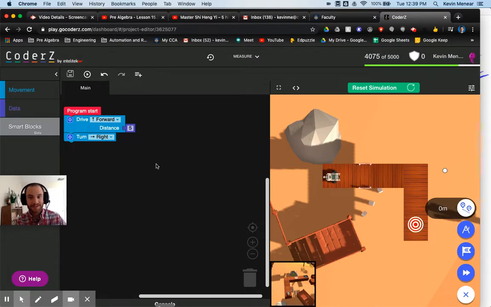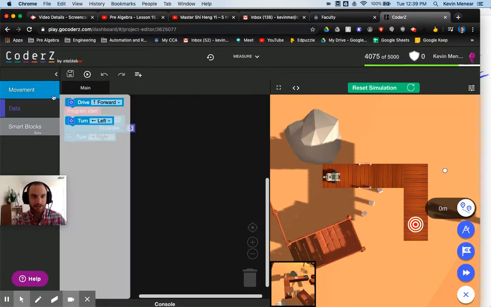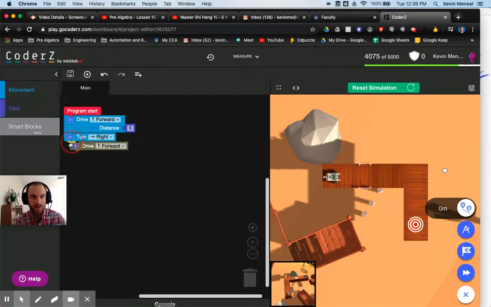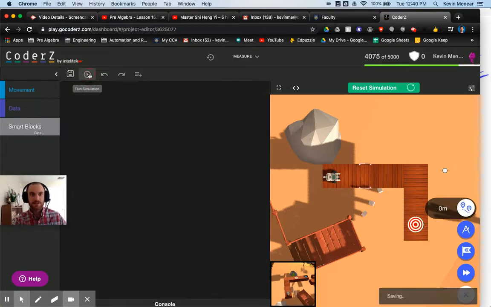Okay, so it's way easier. You're not setting 90 degrees or anything. After I turn right, what do I need to do then? I need to drive forward again. And I shouldn't need to set a distance because once it hits the target, it's going to be done. So let's go ahead and hit play and see what happens.